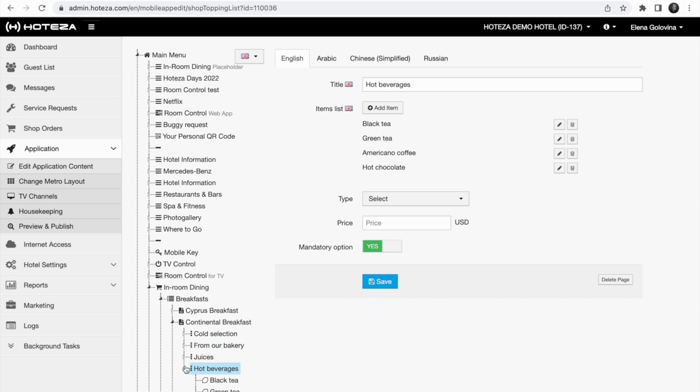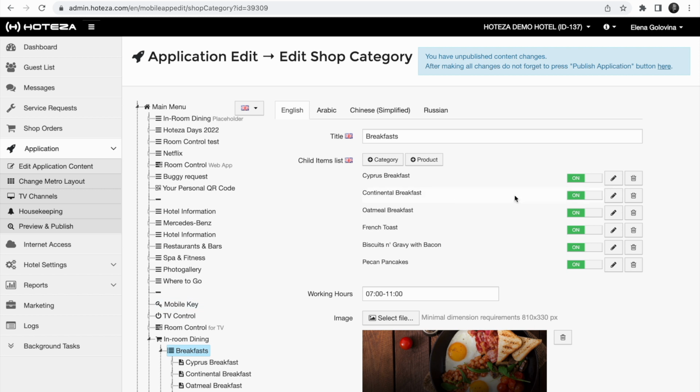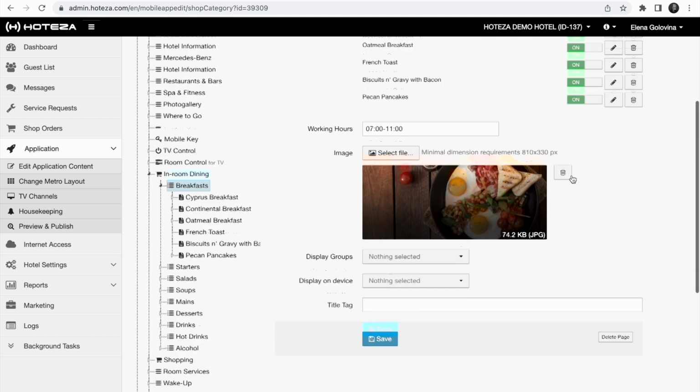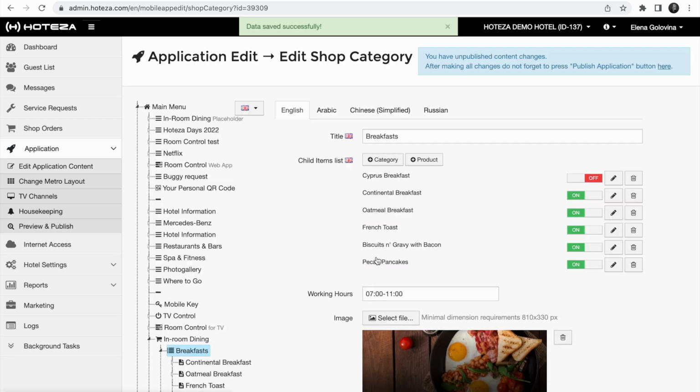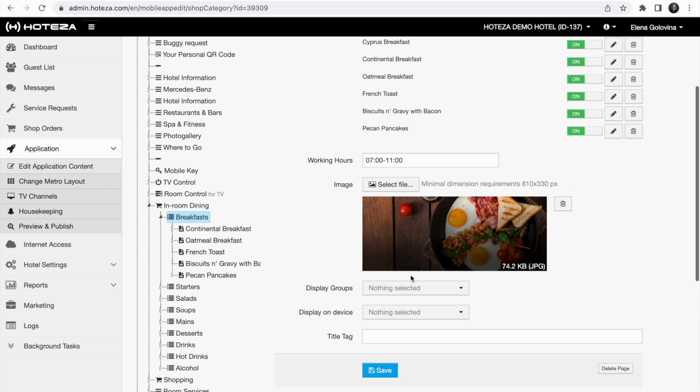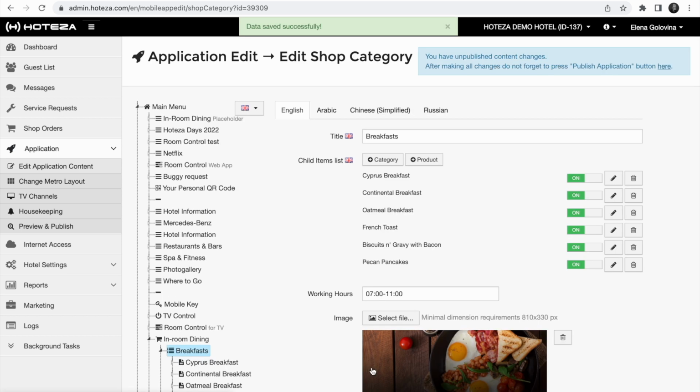Be sure the order of the products in a category, as well as the category's order, can be easily changed by drag and dropping them. Moreover, you can switch some temporarily unavailable items off by pressing the switch on the right-hand side and save the result. Later, when the product or category is back in stock, you will not have to fill them out. Just switch them on, press save, and they will be shown on guest devices again.